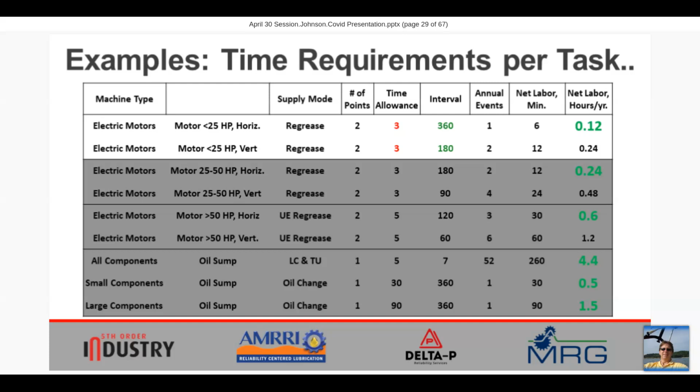If that same motor happens to be in a vertical orientation, because we are fighting the force of gravity, we're going to cut that interval in half. It's still a small motor, but it needs to be fed more often. So we're going to have twice as many events. 2 times 3 times 2 gives us 12 minutes per year, or 24 minutes, 0.24 hours per year for that one electric motor.